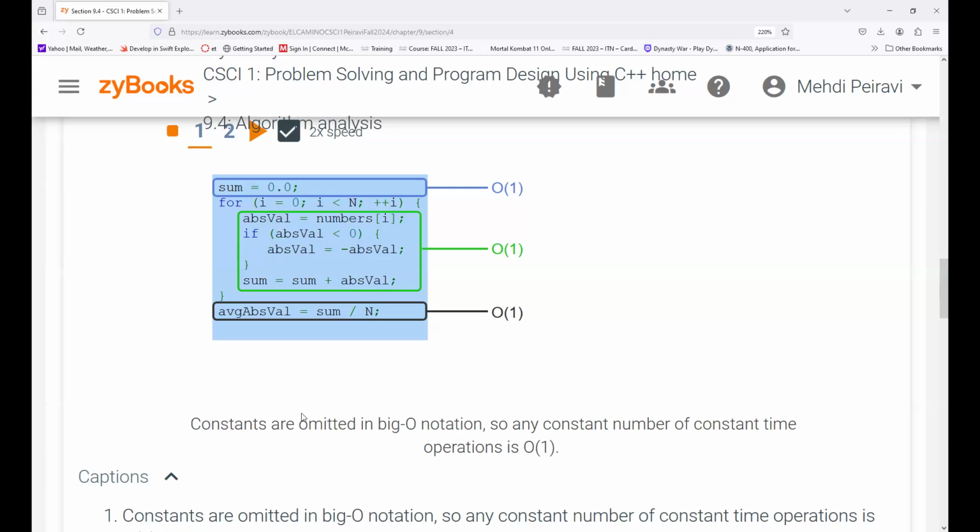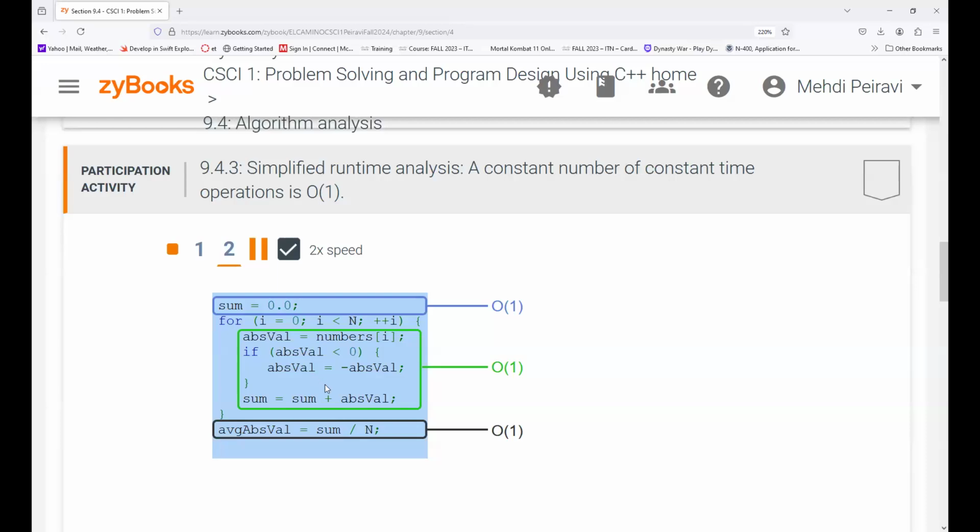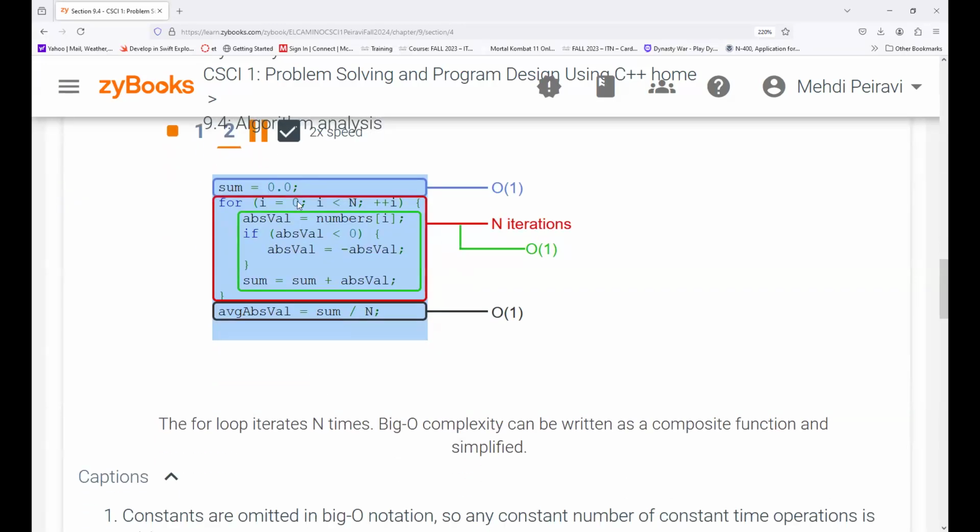So if you look at this algorithm, we have n iterations in this for loop. This is O of 1 plus n times O of 1 plus O of 1, which is O of n. So whenever you have a for loop that iterates n times, that for loop is O of n.